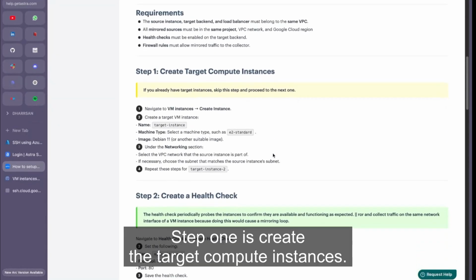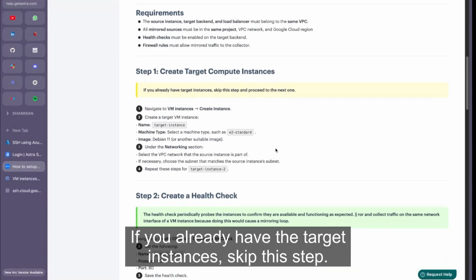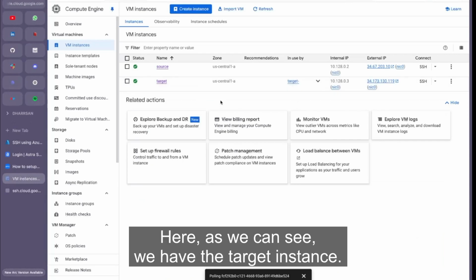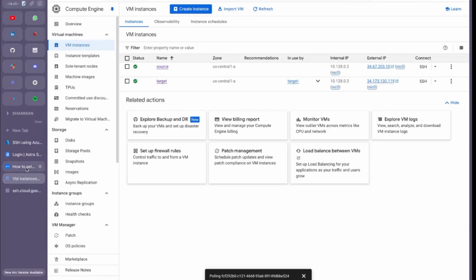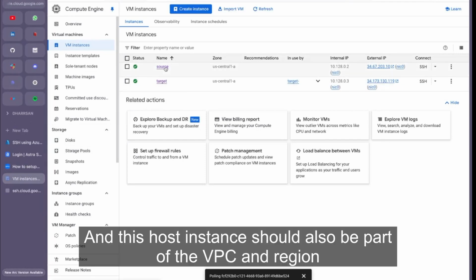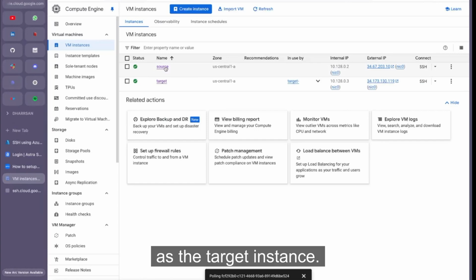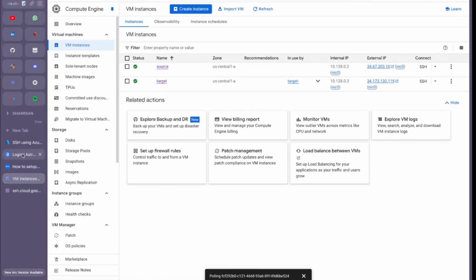Step 1 is create the target compute instances. If you already have the target instances, skip this step. So here, as we can see, we have the target instance, and the source instance should also be part of the VPC and region as the target instance.